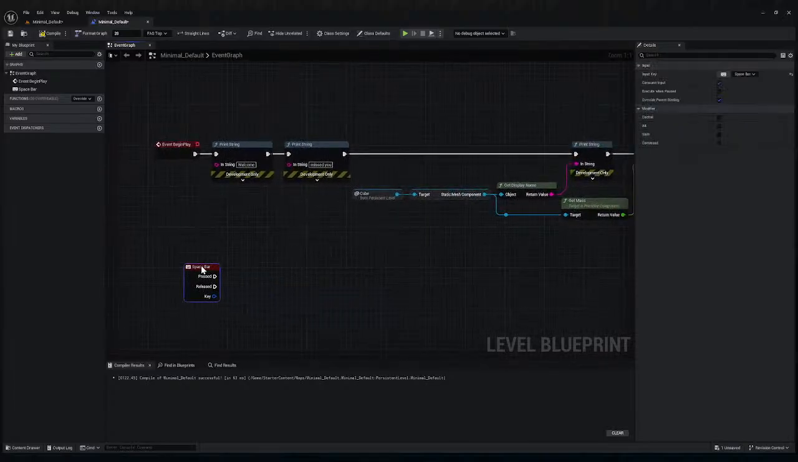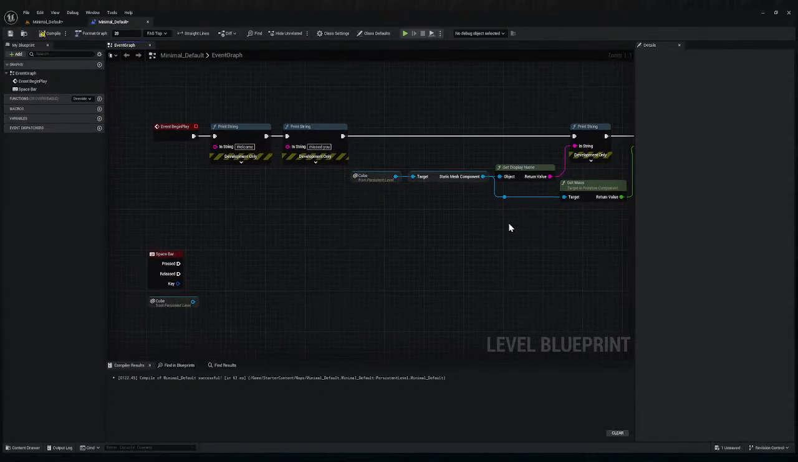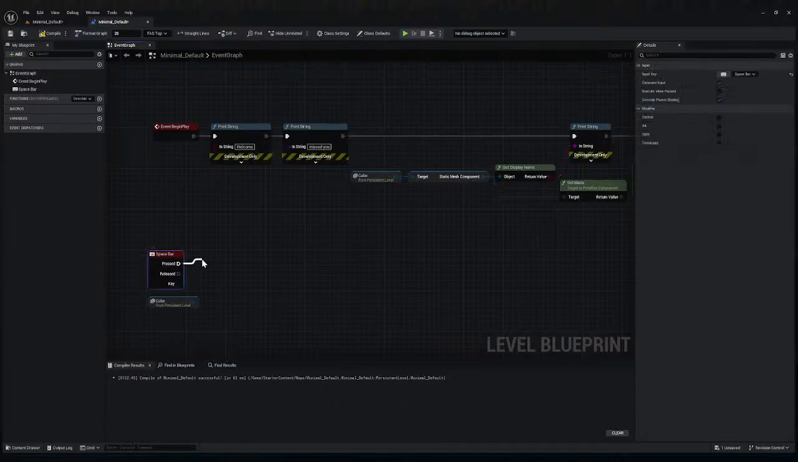You can see it has two execution pins, one for when the spacebar is pressed and one for when the spacebar is released. So let's use this to actually print the mass of our cube. I can do this by selecting all these nodes, and I can shift-click to select more. I can drag them down into place, and I can drag from the pressed execution pin to the input pin of our print string node.